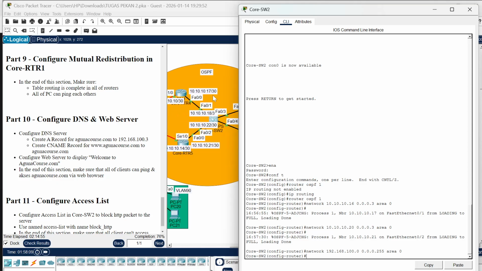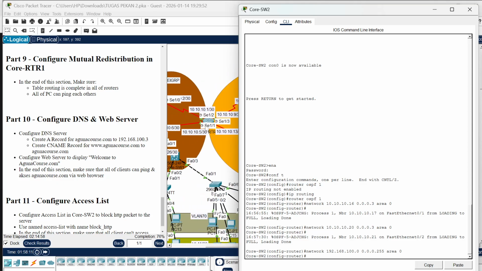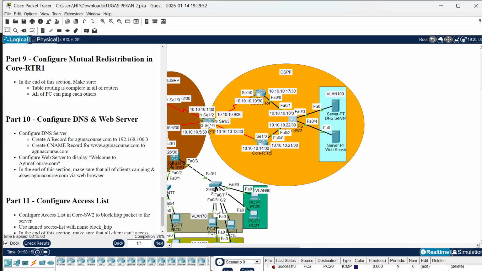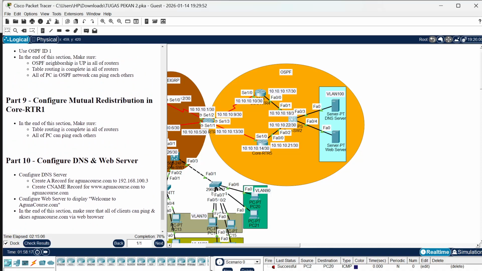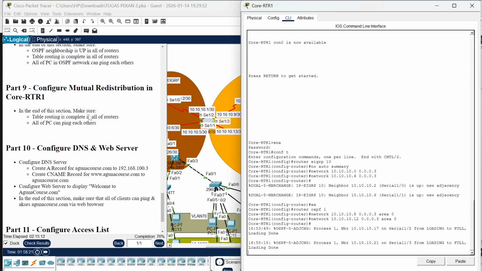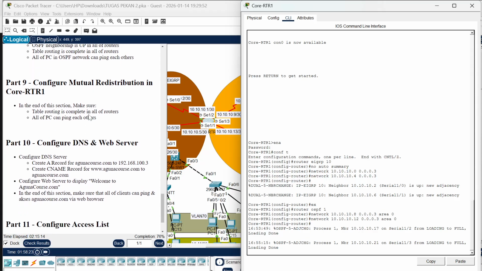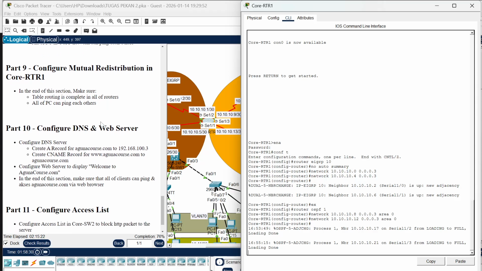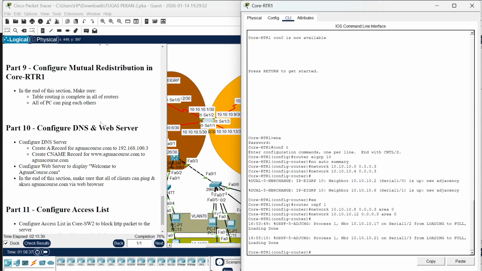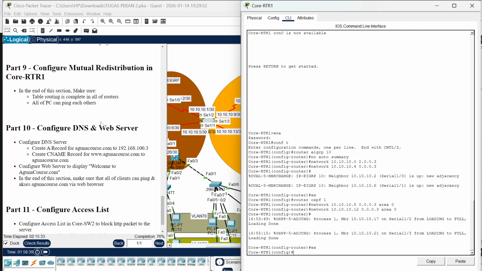Configure mutual redistribution in core router 1. In the end of the session, make sure the routing table is complete and our PCs can ping each other. Okay. Enter. Exit first.